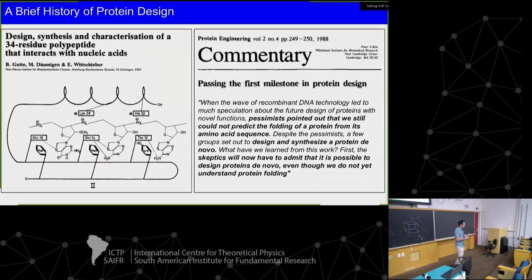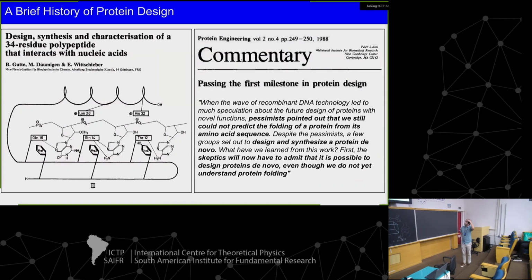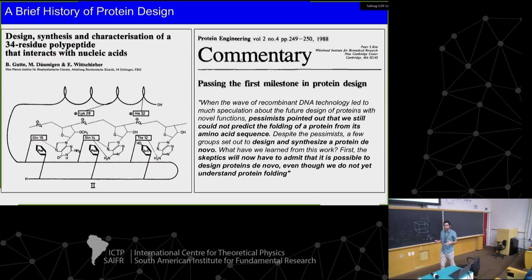Protein design is not something new. So this is the first case of protein design, by Bernd Gutte in '79. He actually designed a 34-residue polypeptide that interacts with nucleic acids, right? He did this manually, with just experiments. He didn't have the methods that we have now. At that time, we didn't even have good structure predictors.